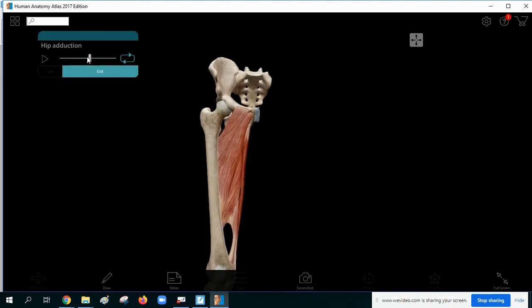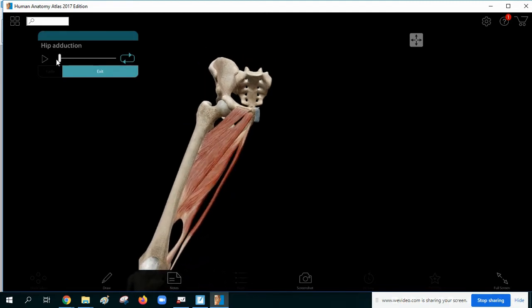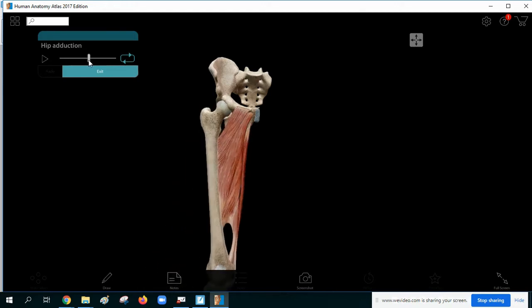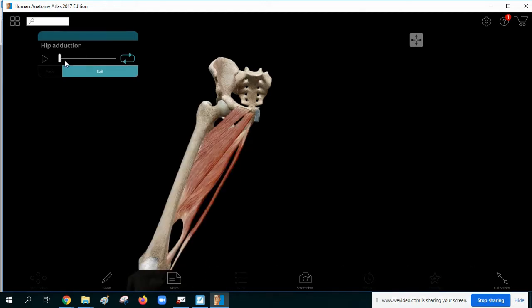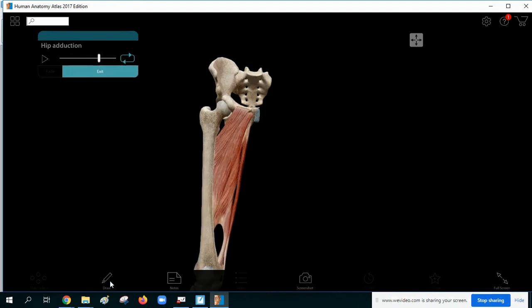So notice when the leg is far out like this, abducted, these muscles are stretched. And when we pull the leg towards the middle, they shorten and contract. So stretched, shorten and contract, causing adduction.